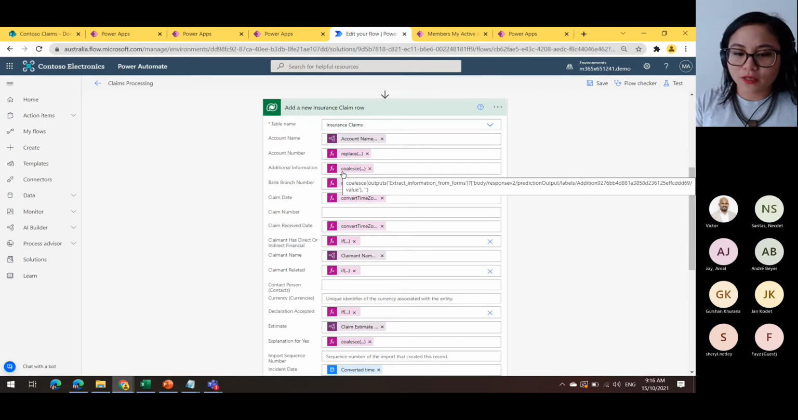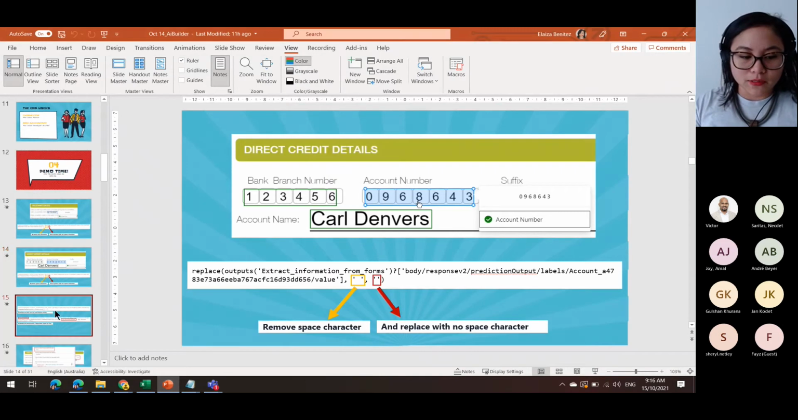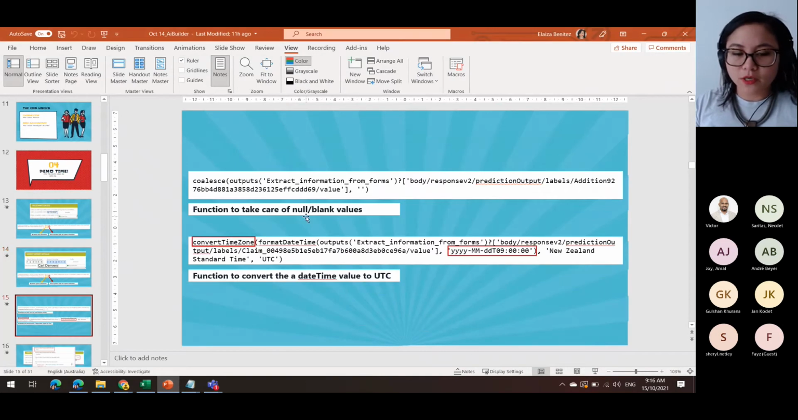And then we have the coalesce function in here. Again, I'm going to go back to my slides. The reason we use a coalesce function is to take care of null or blank values. If we didn't use a coalesce function, then the Cloud flow fails because it's expecting a value.